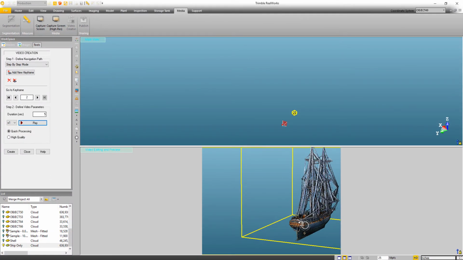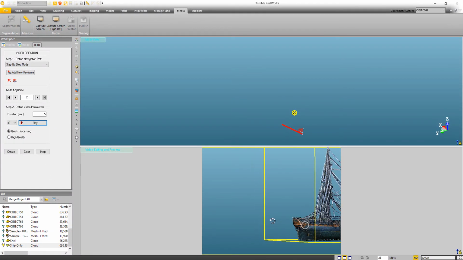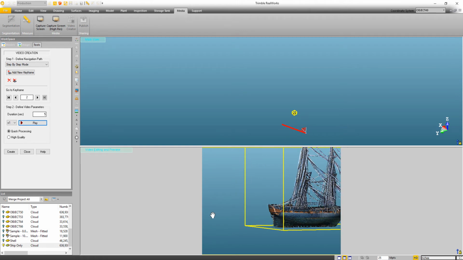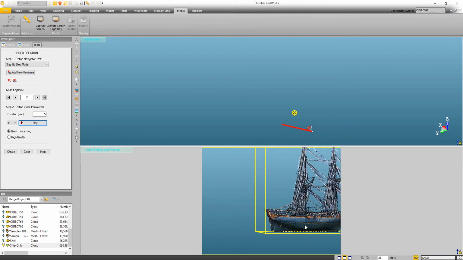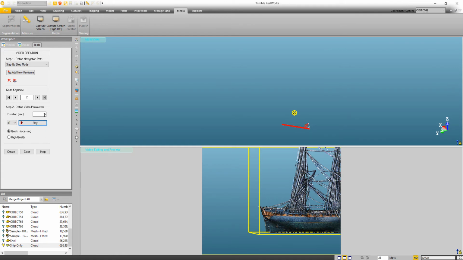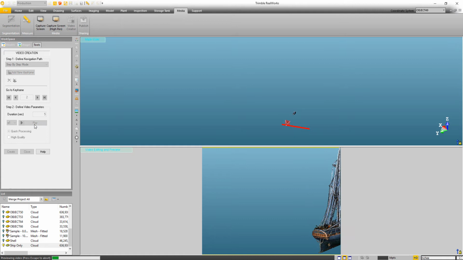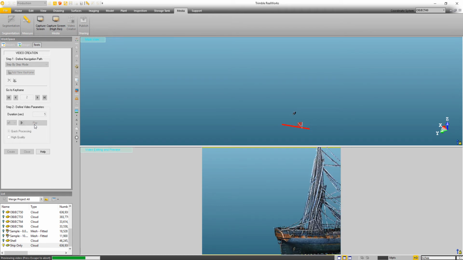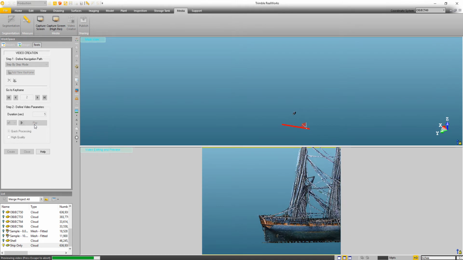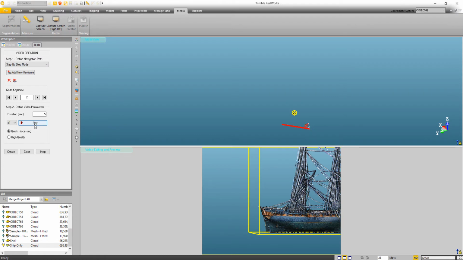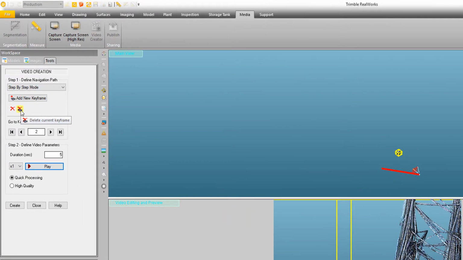So if I just rotate around here, something like this. Looks pretty good. And then let's go ahead and keep this duration set to 5 seconds and click play just to see how this is going to look. Okay, so I didn't like the way it kind of went down out of the screen a little bit. So I'm just going to come up here and delete the current keyframe.